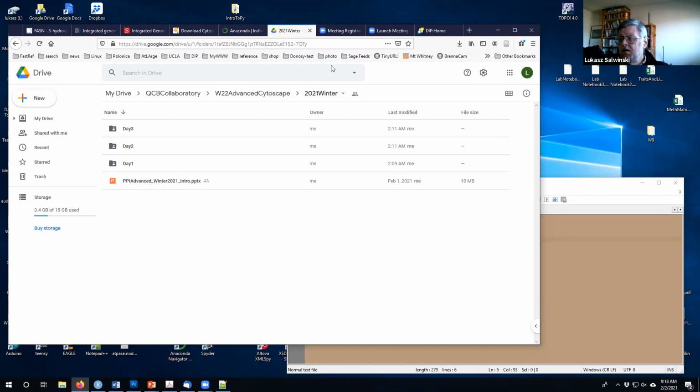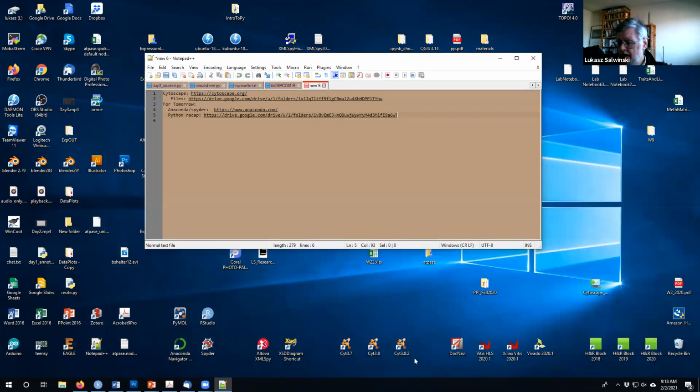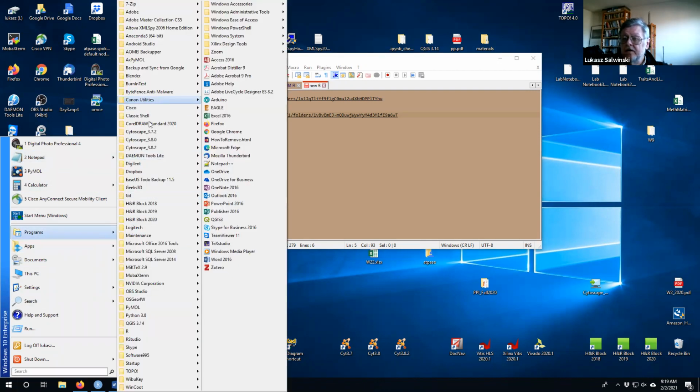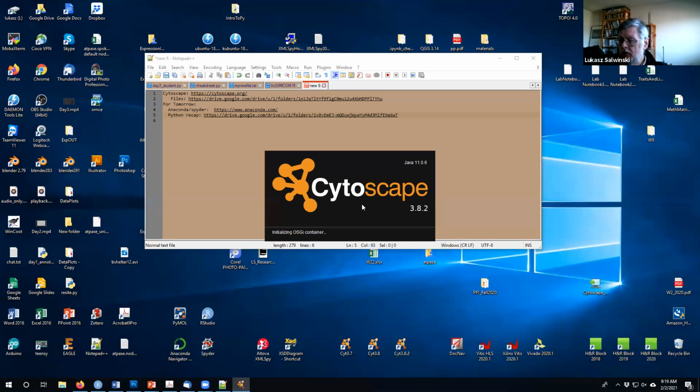Okay. This is the background. Let's go to Cytoscape. Assuming you installed it, you should be able to run it by either finding an icon. You should see an icon showing up somewhere on your desktop, or in case you're on Windows, you might have to go to Programs, and then Cytoscape should show up here, and then you can run it here. It should start after a while.